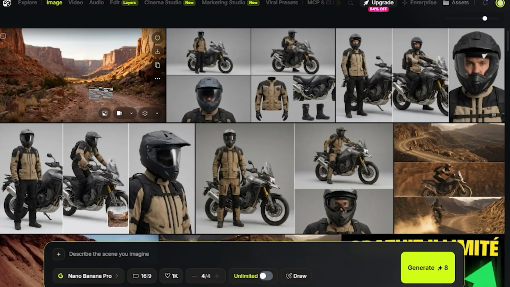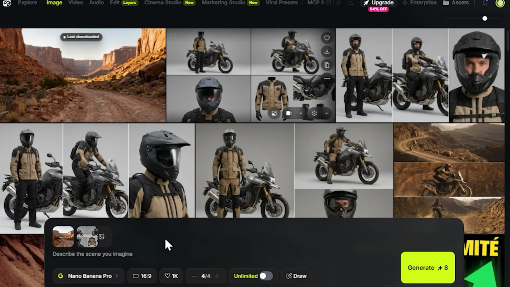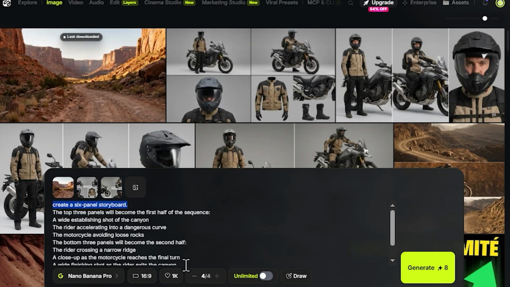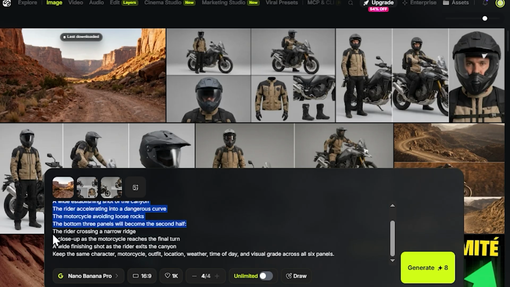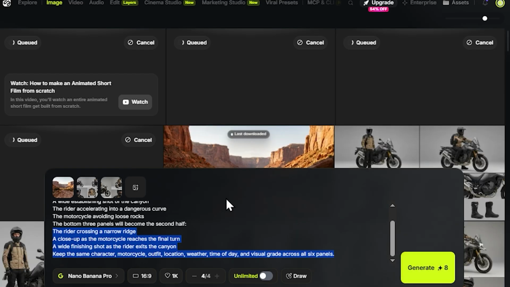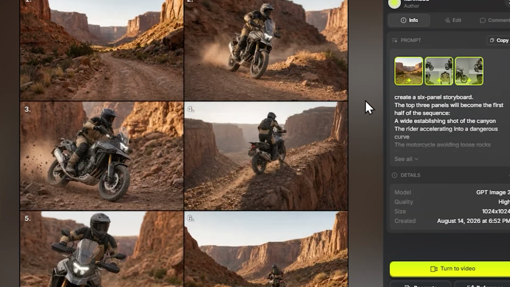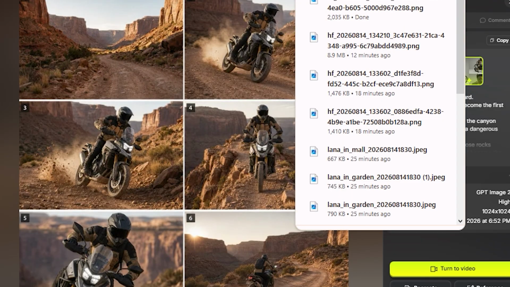The top 3 form the first half: a wide establishing shot of the canyon, the rider accelerating into a dangerous curve, and the motorcycle dodging loose rocks. The bottom 3 form the second half: crossing a narrow ridge, a close-up at the final turn, and a wide finishing shot as the rider exits. Keep the same character, motorcycle, outfit, location, weather, and time of day throughout. Once approved, animate it in 2 sections.